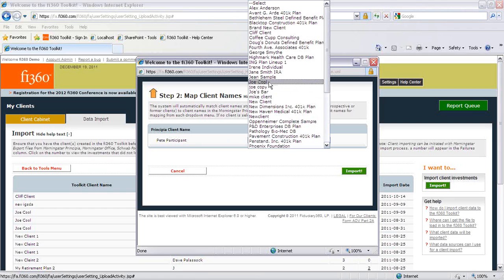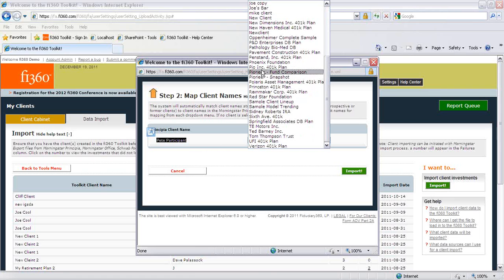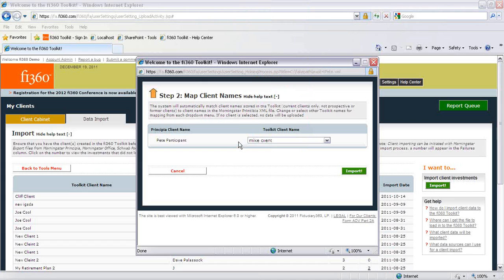So from here, what we can do is line up the client name stored in an XML file to the client name stored in the toolkit. There'll be a drop-down for each of the clients, and then you can line that up. One easy way to make that process a whole lot easier is to ensure that the client name stored in that other data source, whether it's Morningstar or Schwab, is titled the exact same way as it is in the toolkit. Because if I had a Pete participant in my toolkit, that would automatically pull in Pete participant in this drop-down, and then I wouldn't have to do a thing.